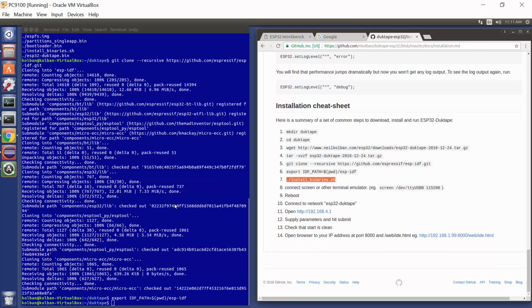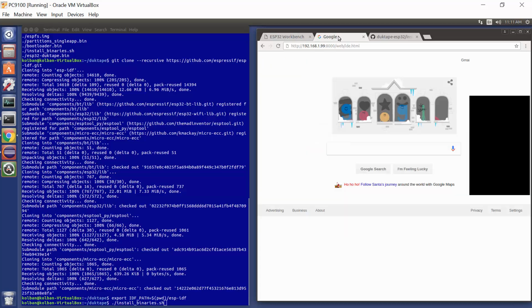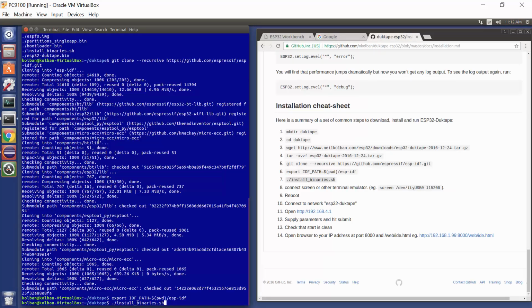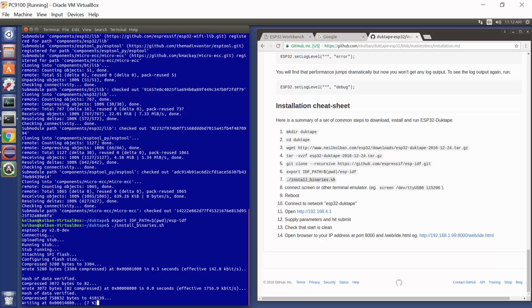So at this point, we're going to run this install binaries shell script. Make sure your ESP32 is in flash mode. Normally, you can do that by hitting the flash button on your ESP32. I've got mine wired into some software which automatically does that. But if we now run the install binary script, that will connect to the ESP32 and start flashing the binaries into the device.